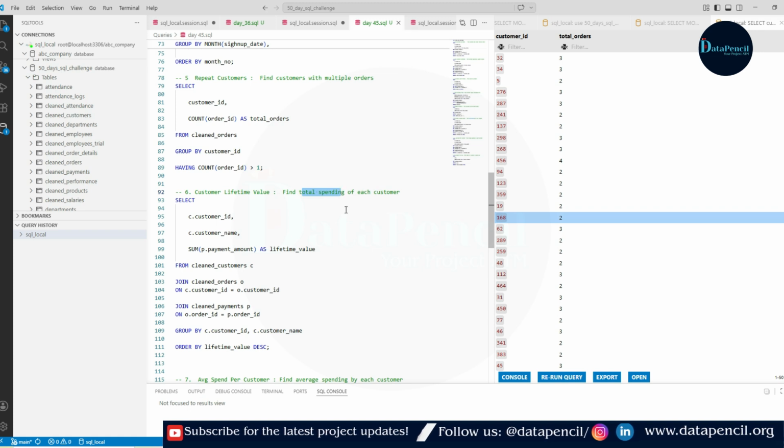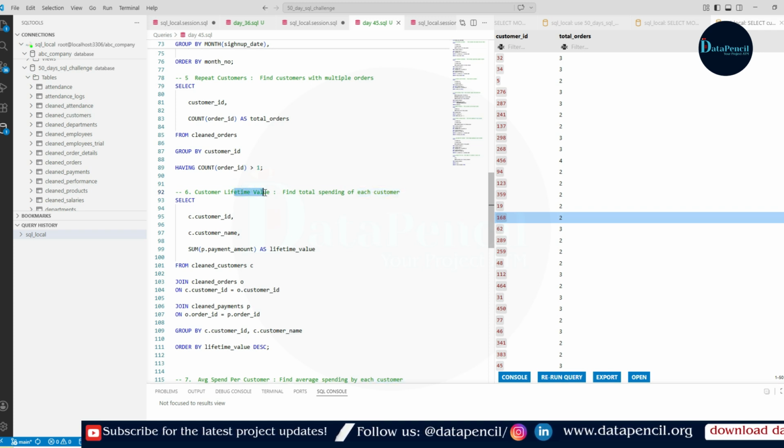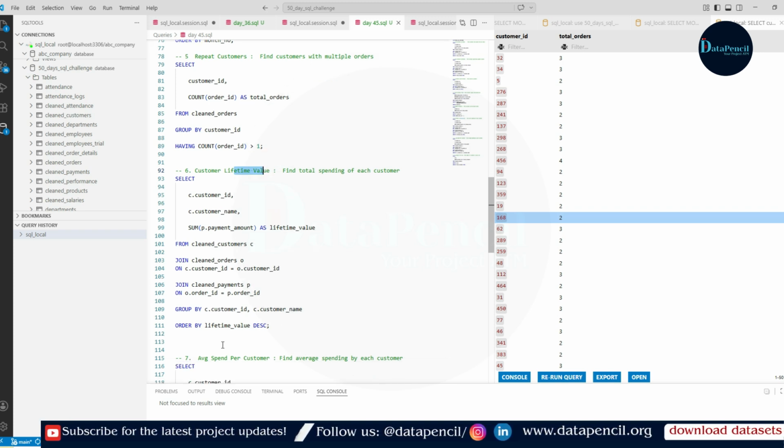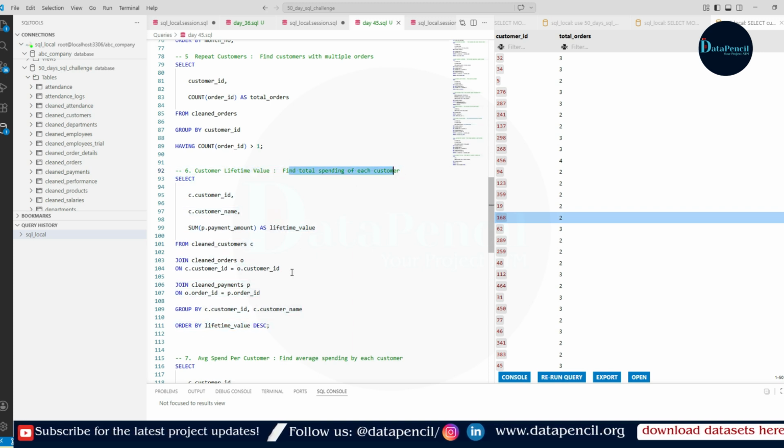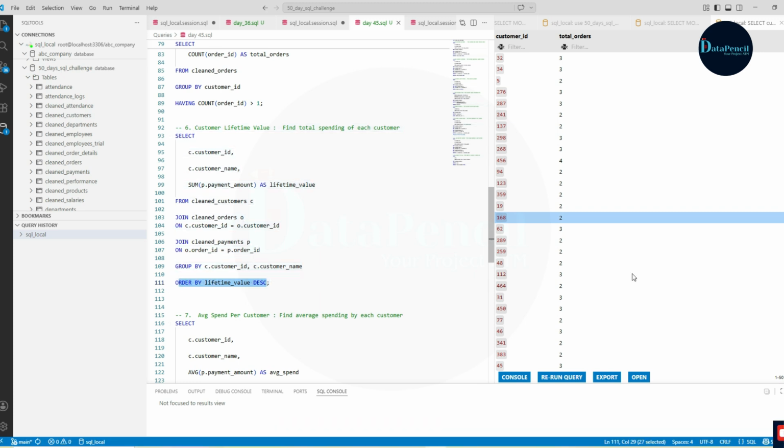Likewise, we will do it for the rest of the customers whose IDs are 102, 103, 104. So here it is written each customer, which means grouping should be done by customer ID and customer name. Lifetime value means we have to add all your payment amounts. So we will use the sum function for payment amount, and then at last we will use this step, or you can skip it as well, because nothing is written here like find the highest one or anything else. This step will sort our result. If we use this extra step, which is order by, it will definitely sort our result, else the result will be very mixed.